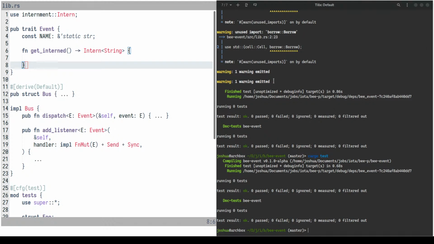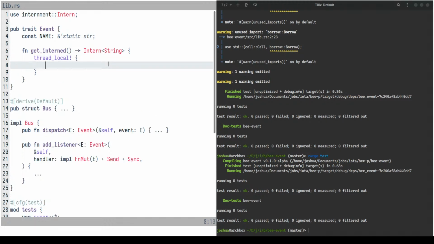We're going to do this using a thread local. And a thread local is a value that is local to a given thread, and it means that if we're using the event multiple times, or rather if we're calling this multiple times, we have an independent one for each of them. I'm not sure that made much sense, but you'll see what I mean.